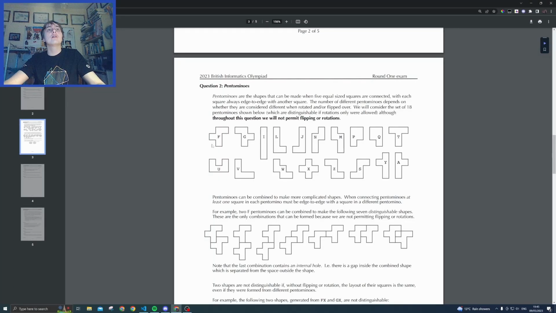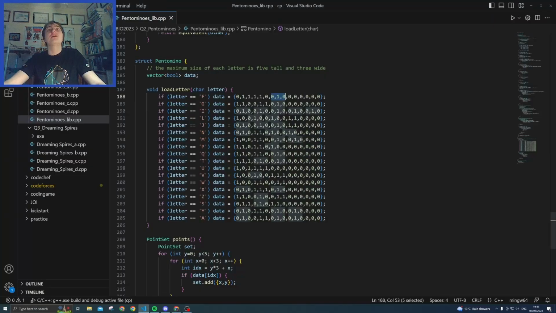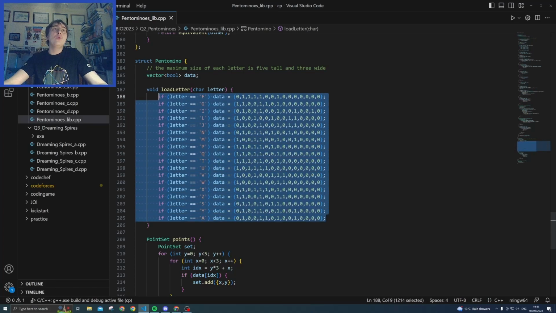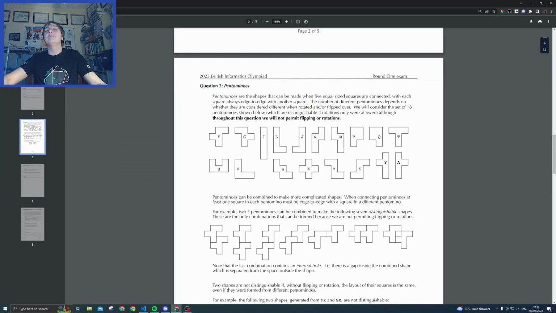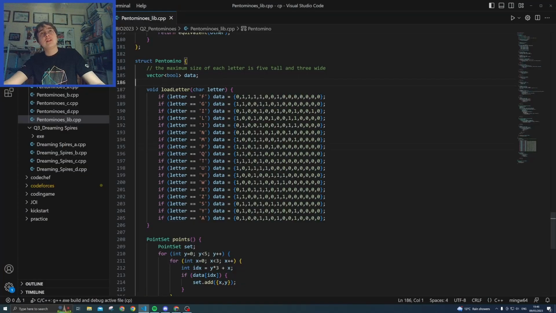Then 0, 1, 0 for this bottom one. And then we can just fill in the rest with zeros because it's finished. And then we enter in all the letters like this. I think it took me about 10 minutes to do that. Maximum 10 minutes. I think it took me about 5. But you can do that pretty quickly. It doesn't actually take too long.